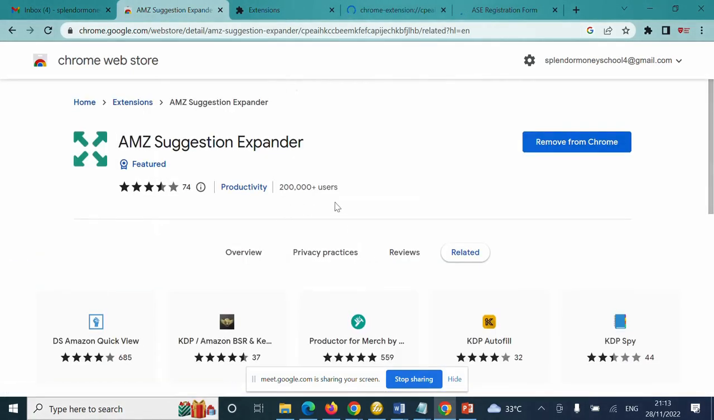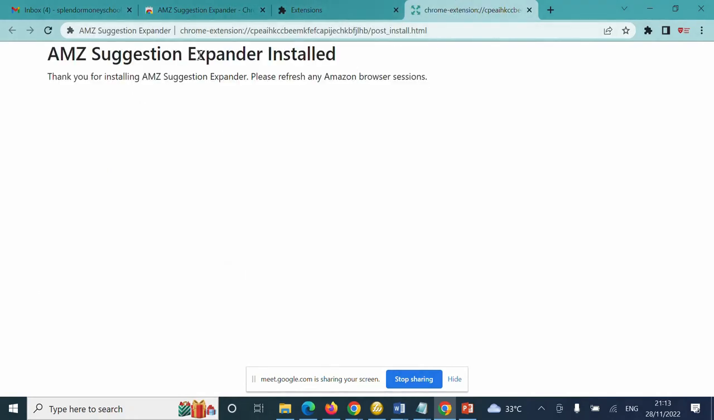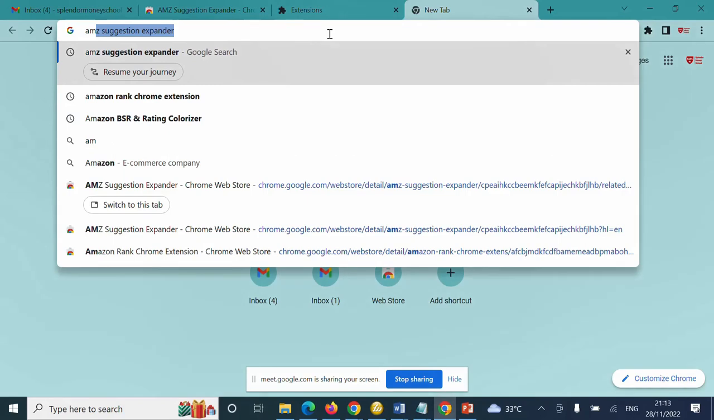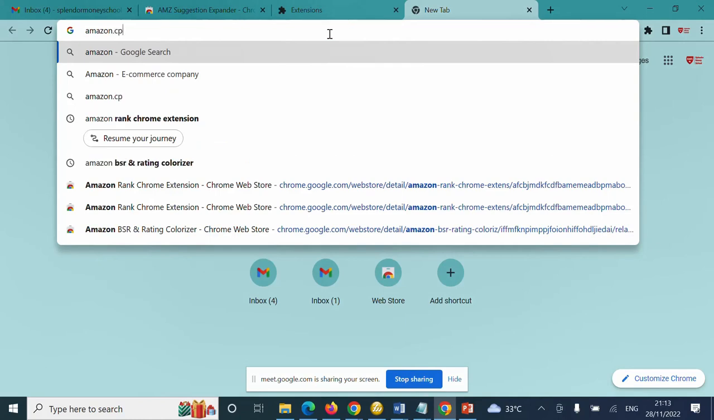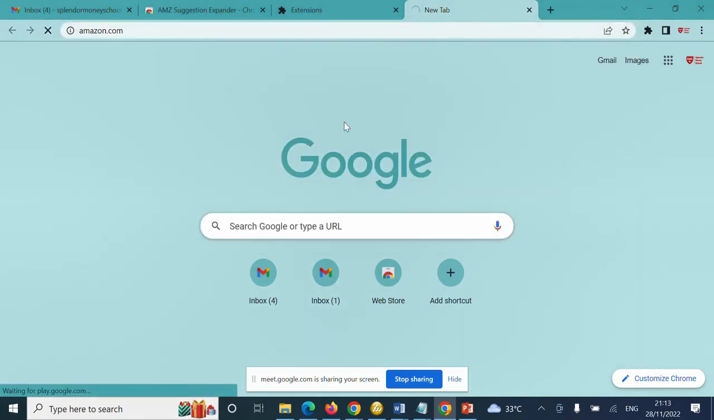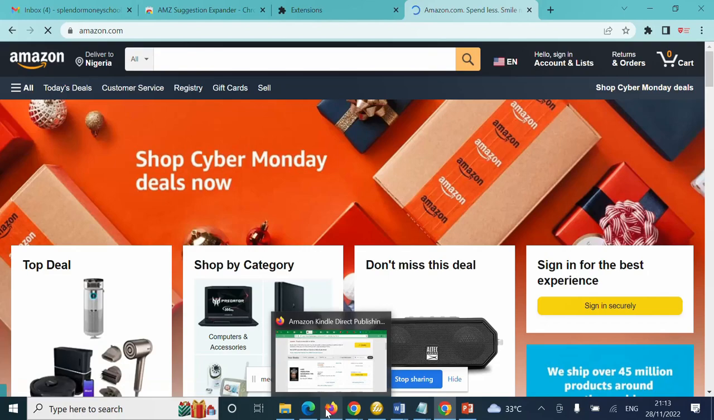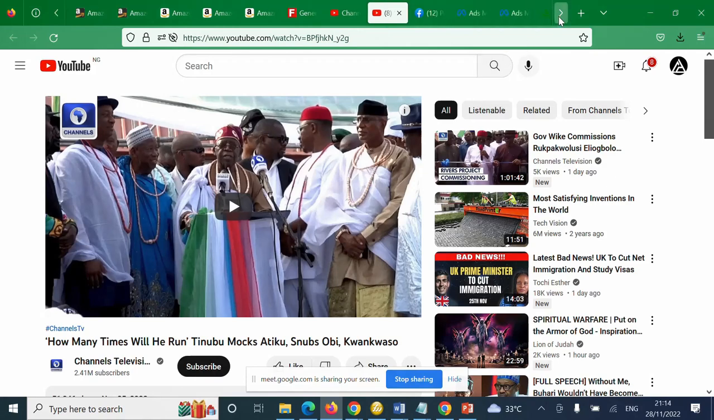Now I want us to do a little experiment so that we can actually see what this AMZ Suggestion Expander does for us. I want to use two browsers. One of the browsers is Chrome, and the other one is just normal Firefox. Now, look at this. Let me go to Amazon.com. This is the browser where I installed my extension, so I'm visiting Amazon.com in this browser. Now, let me go to my Firefox. Sorry for that.